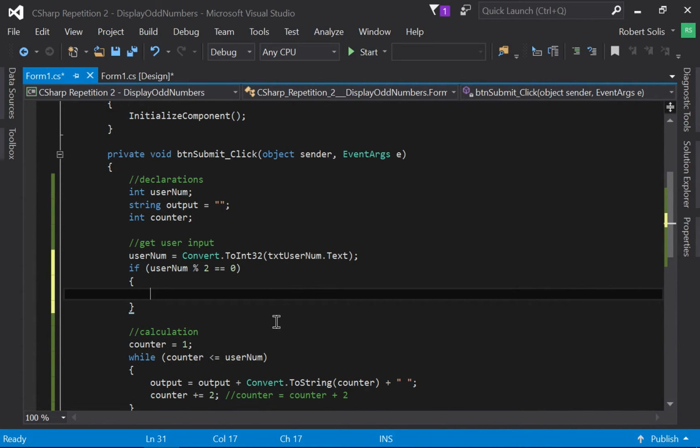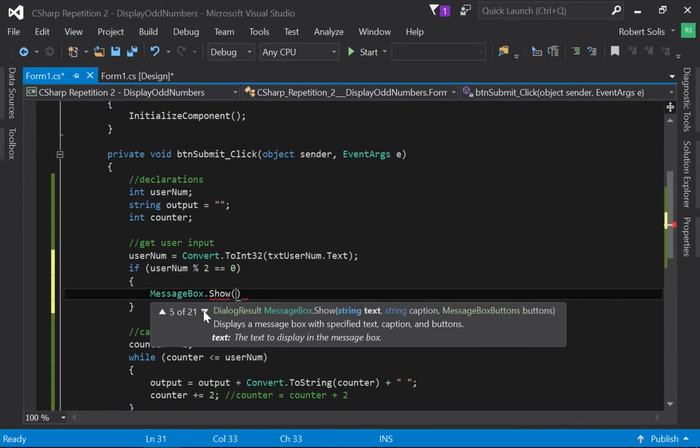Well, since the user entered an even number, let's go ahead and display a message box.show. And I like the 7th version or flavor of this MessageBox.Show, which allows me to enter a message, what the title is or a caption, message box, and then a message icon. So the message that I'll enter is enter an odd number.